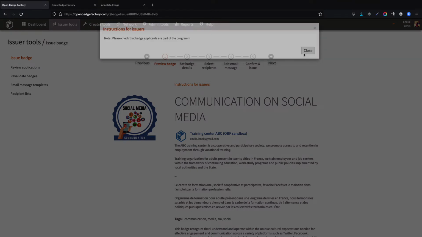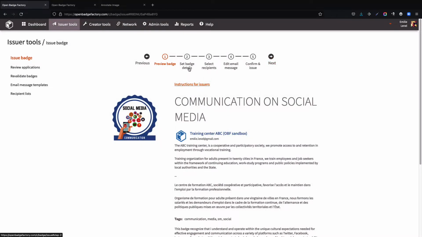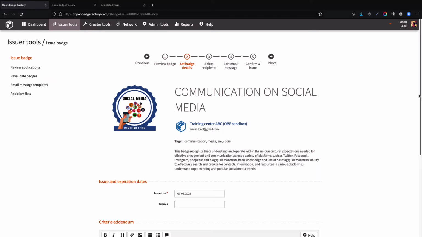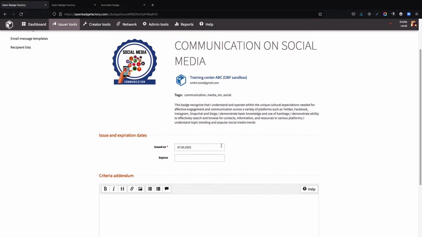On the second tab, you can set the badge details, specify the badge issue date, which will be today by default, and decide when it is to expire. If there is no specified expiration date, the badge will be valid for an unlimited period of time.